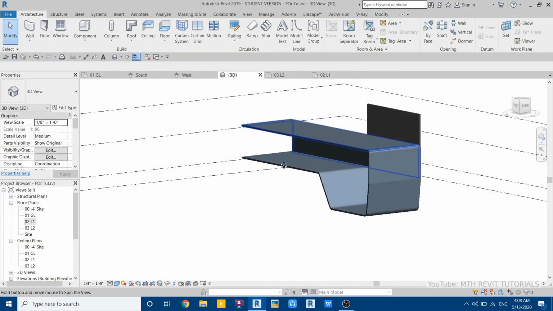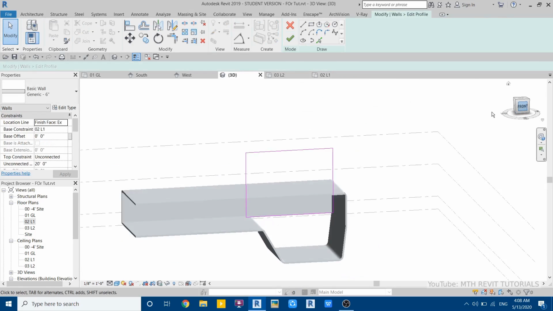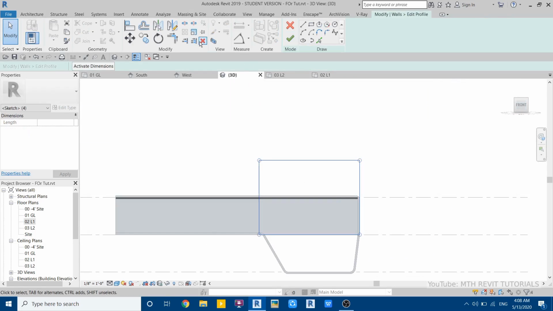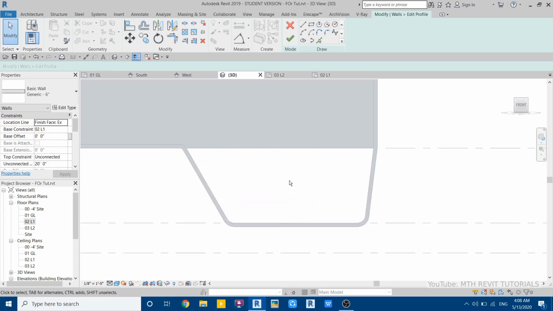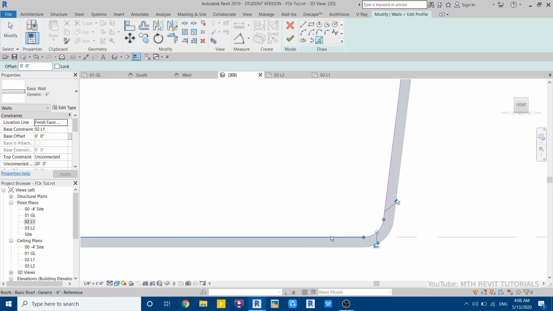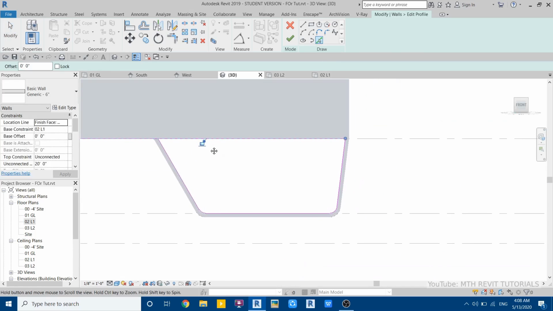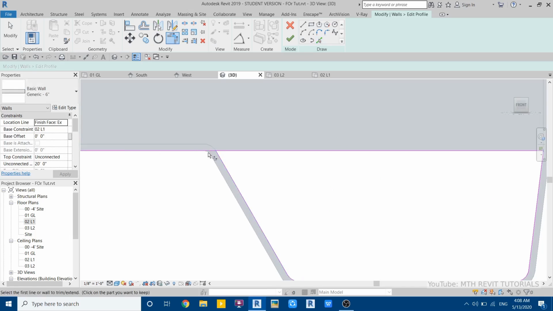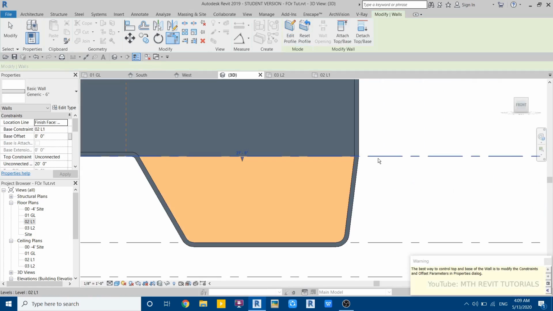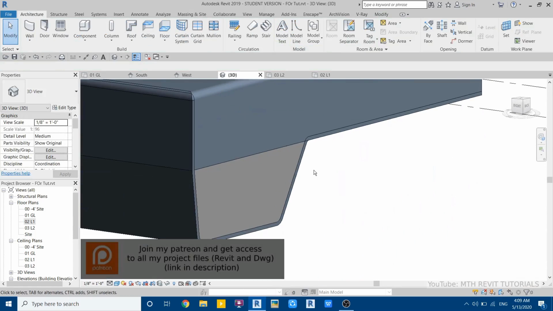We will edit the profile of this wall, select that, edit profile, go to the front view, delete this profile, we'll create our own. Use pick lines, pick all these edges here, this one. Now use TR for trim and trim this extra line here, and we got our wall here as well.